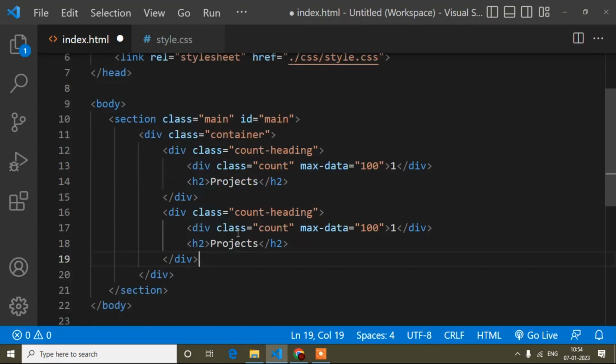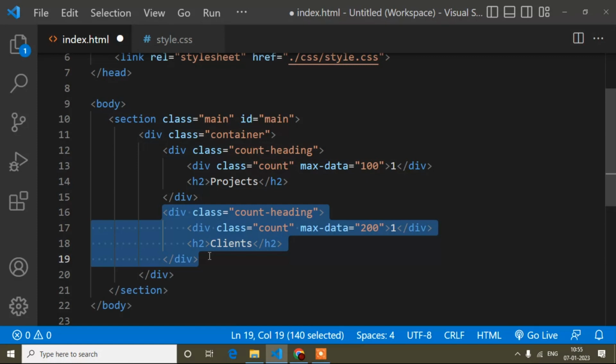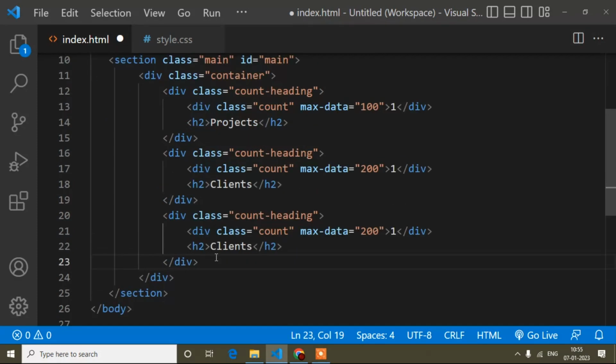Now in the same way I will just copy and paste, I will not type manually, because I will just change the text here to projects. Suppose this one is clients, how many clients this company worked with. So this is clients, and this one I will change to 200. This one will be the same because it will start initially from 1. Now again I will just copy and paste. I will do it 4 times, but as per your requirement you can make it.